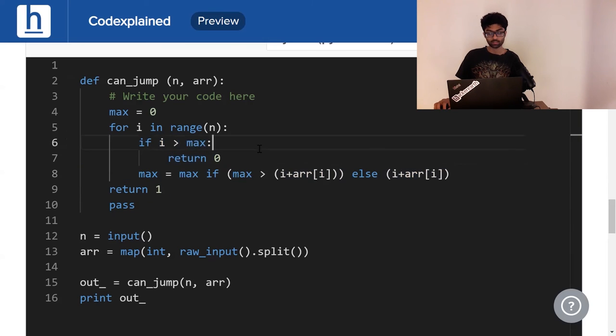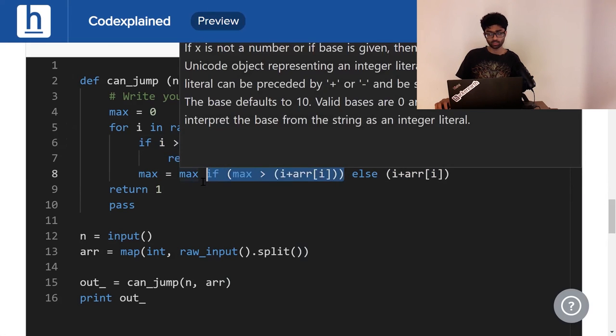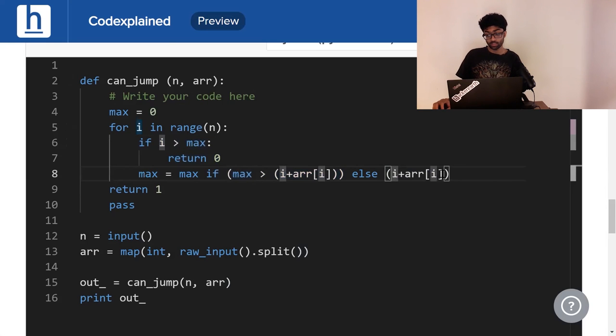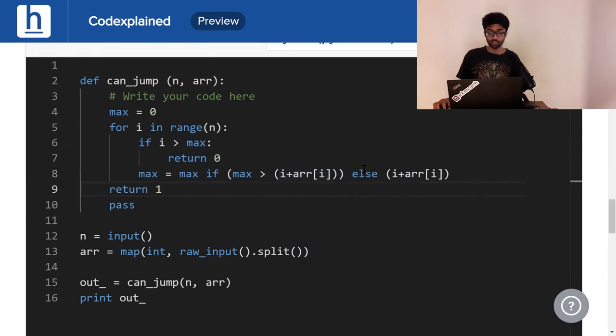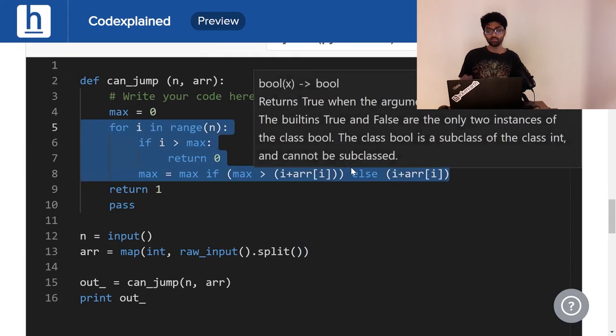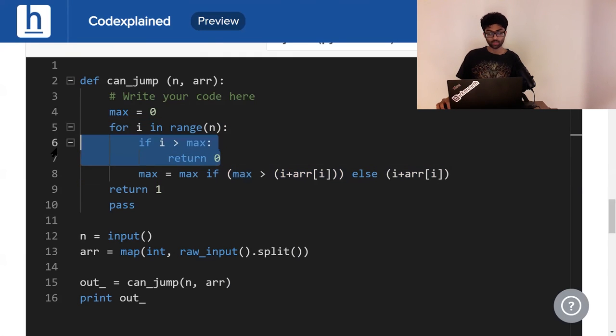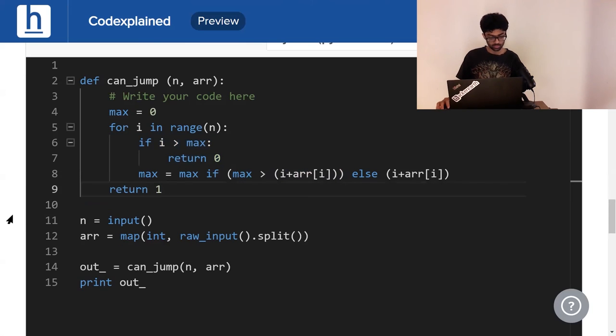Otherwise, we update max. This is basically the ternary operator in Python. Essentially, if this condition is true, max value will remain as it is. However, if I plus ARR of I is greater than max, then we put that greater value into max. If it manages to get by this entire array without ever hitting this condition, that means we've reached the end of our array. So we return 1. We can actually delete pass.